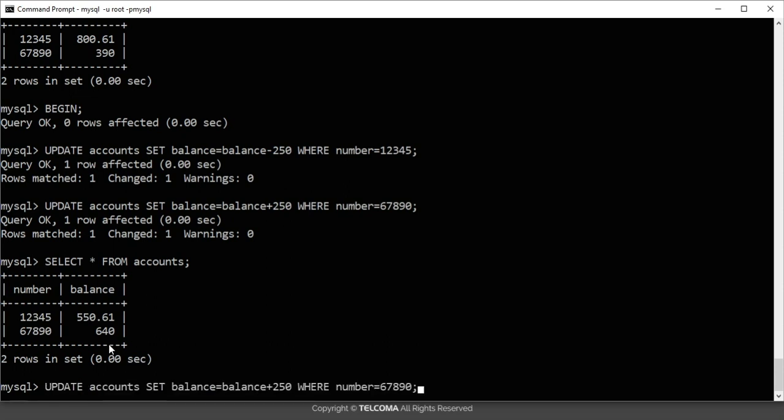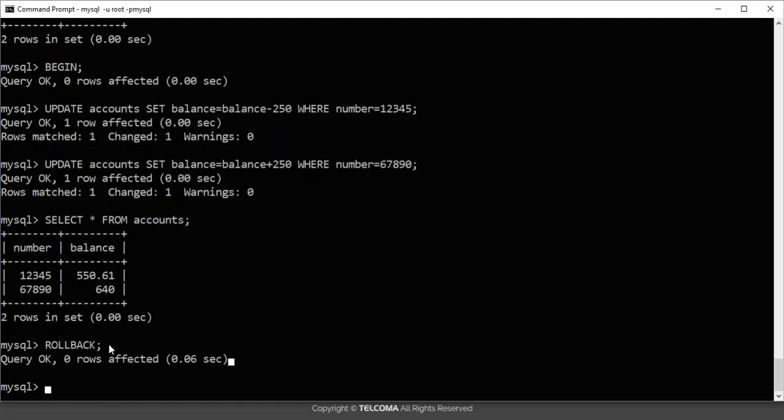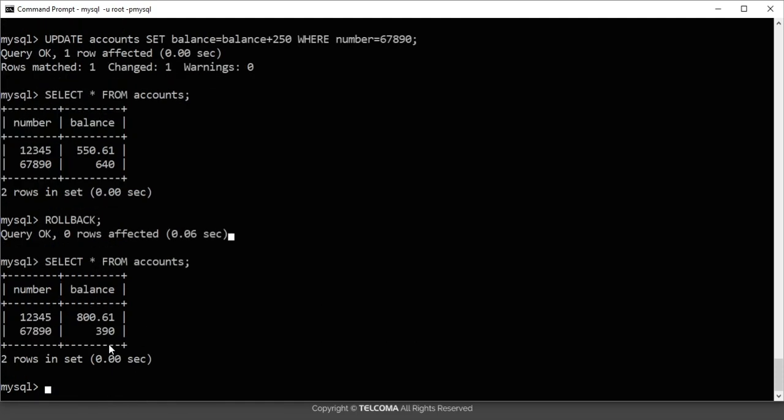So I have written rollback. Now again you can see that it changes the table back to the previous one. So now the first account number has 800 rupees and account number 67890 has 390 rupees. So it cancelled the transaction. But if you did the commit command, then it would never change the database back to the previous state, because it makes permanent changes to the database, whereas the rollback will cancel the transaction. So this is the way we can use the rollback command.